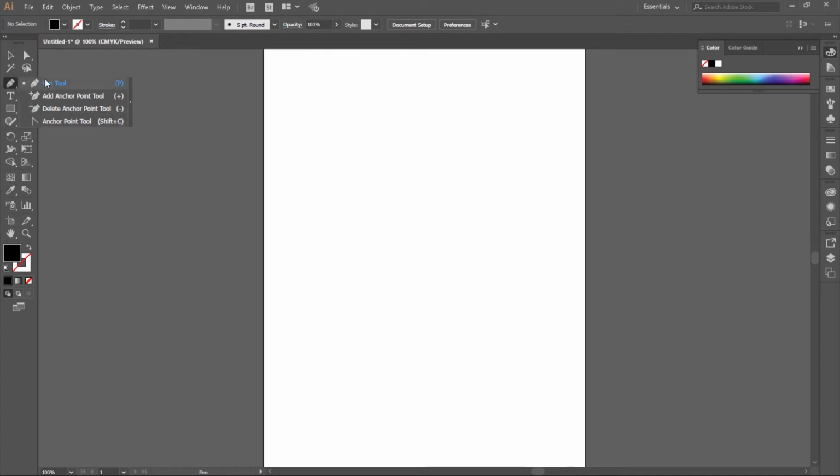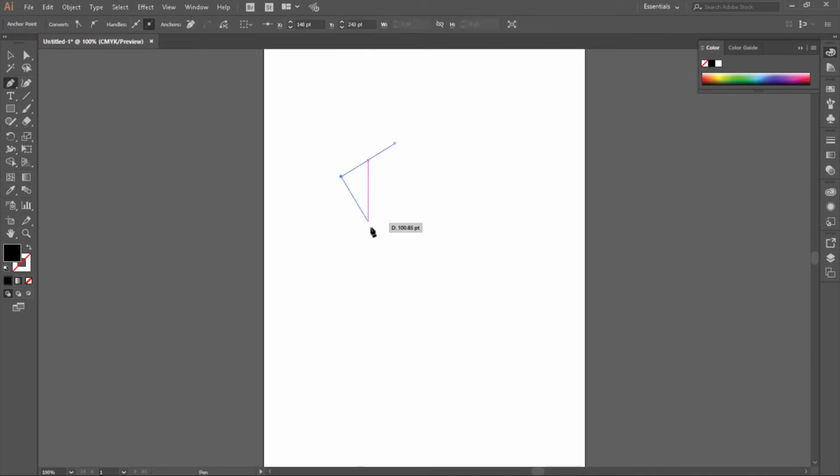So let's use the pen tool. Four quick clicks. Close the shape by clicking on the first anchor to finish. And then right-click on the pen tool and switch to the anchor point tool. Now you notice you can also use Shift-C. Hover over the anchor point. Notice the cursor is different. Click and hold and drag away. And you've converted this into a curved corner. Pretty neat, eh?